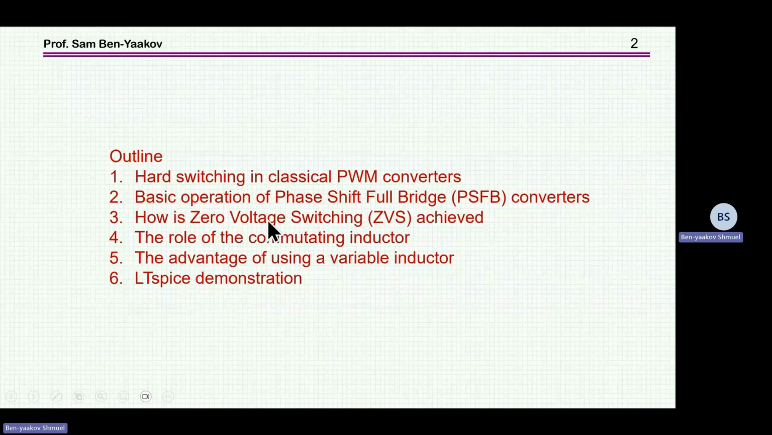So to really understand the improvement, we need to understand, first of all, what is causing hard switching in a regular PWM. So I'm going to start with this, and then I'll talk about the basic operation of a phase shift full bridge converter and how zero voltage is really achieved. And then the role of the commutating inductor, I call it, this inductor leakage could be, or additional inductor that is very important in the operation.